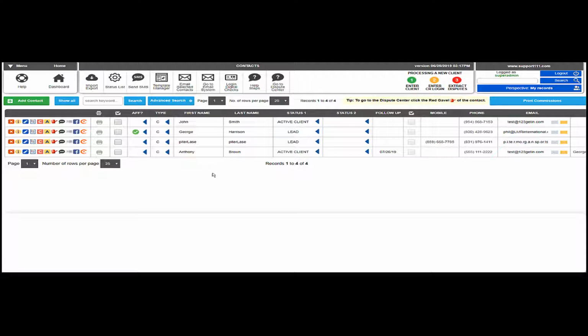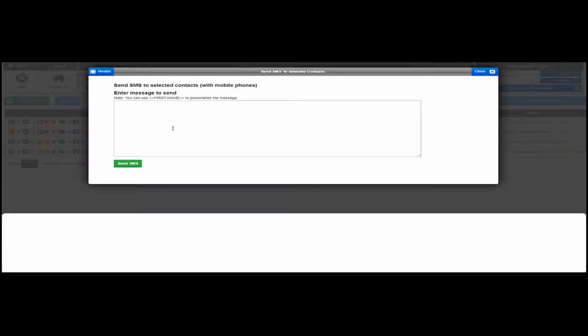many contacts or leads that you can filter with the statuses, for example, and then you can click here send SMS. That will send the SMS to selected contacts. So the same thing, you will write the message and then you can send it, and that's all to it.